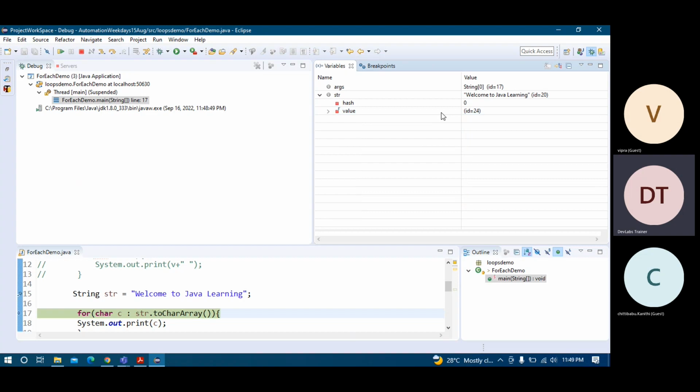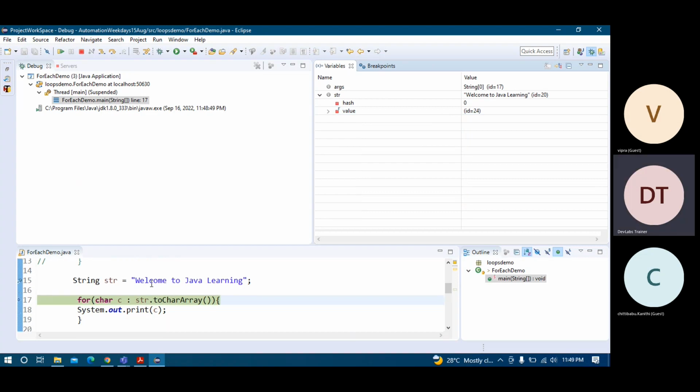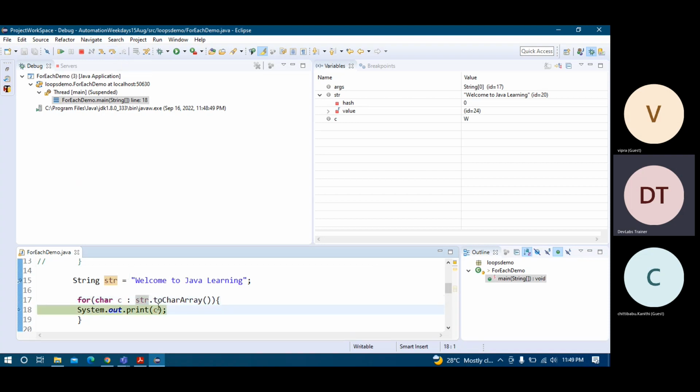Okay, and one by one means, since I have converted it into the character array, so this will become the character array, because internally it's a character array representation. I'm clicking here, next. So you see here it is coming. So what is the value of C here? W. First time it is pointing to the W.